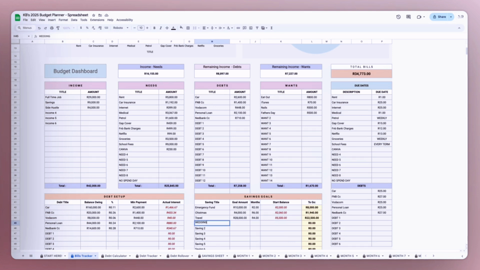So let's say, for example, I want to add another one, and maybe a wedding. We are attending a wedding next week. So let's say a wedding, and we are saving 10,000 Rand for the wedding. That's what we want to save. You can put your starting balance if you want here. Let's say, for example, you've already saved 3,000 Rand. Then it's going to tell you you've got 7,000 Rand to go.